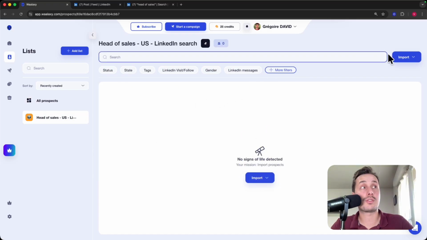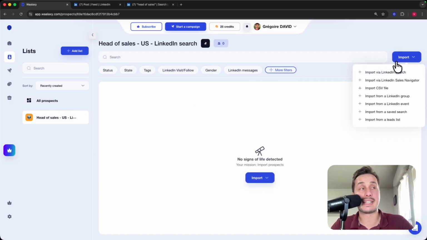And now here, what you can do is to click on import and select what you want. For example, import via LinkedIn search, import via LinkedIn Sales Navigator, from a CSV file, from LinkedIn group, LinkedIn events, save search, or from a lead list. So this is one option if you want to import some leads.